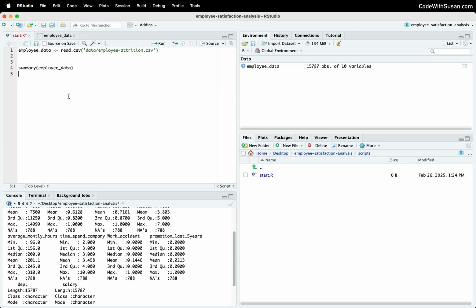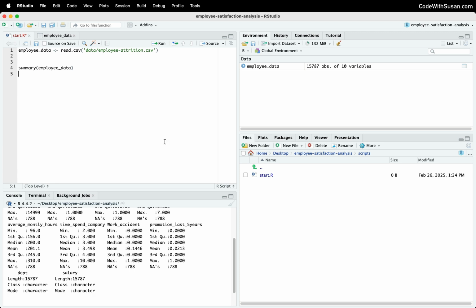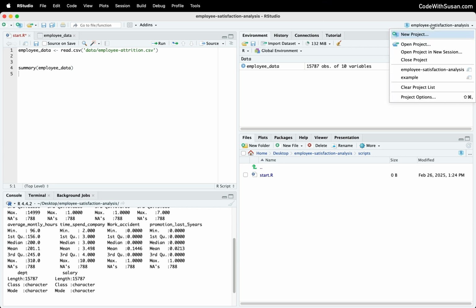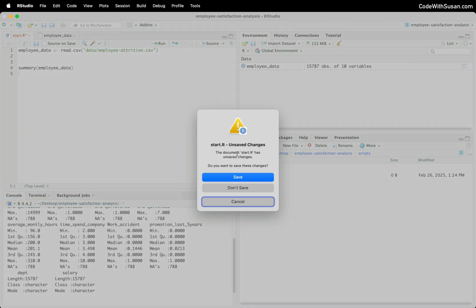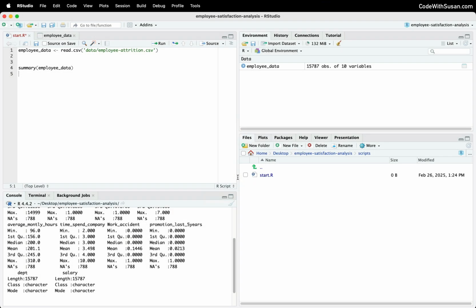So that's the basic flow of working in an RStudio project. But let's talk about what happens when you close that project. How do you reopen it? And also, how do you share this project with others? So to close the project, I could simply just exit out of RStudio. Or if I go to the project dropdown again, I could choose to close the project. It's going to ask me if I want to save changes to my start script. And I do. So I'm going to say save.